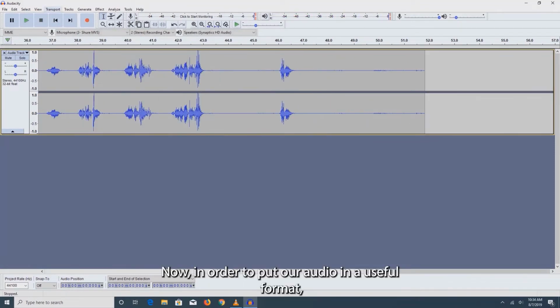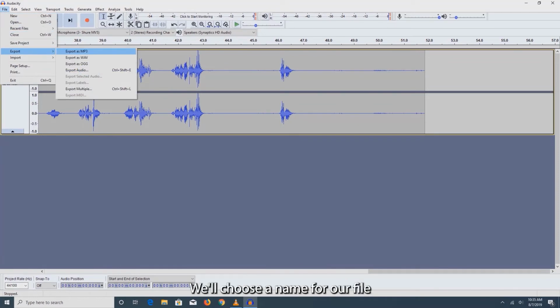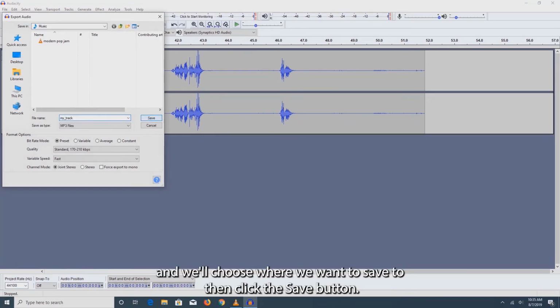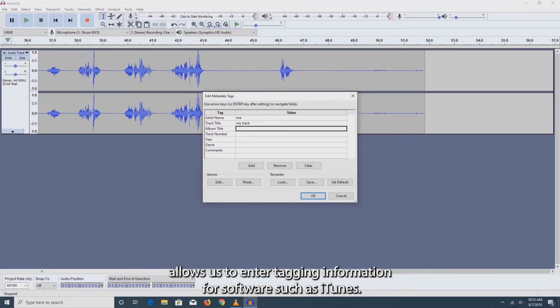Now, in order to put our audio in a useful format, we'll need to go to File, Export, and export as MP3. We'll choose a name for our file, and we'll choose where we want to save to, and then click the Save button. This next screen allows us to enter tagging information for software such as iTunes.